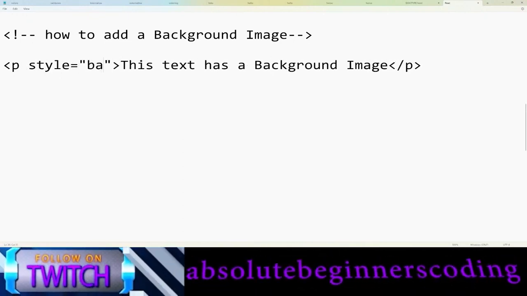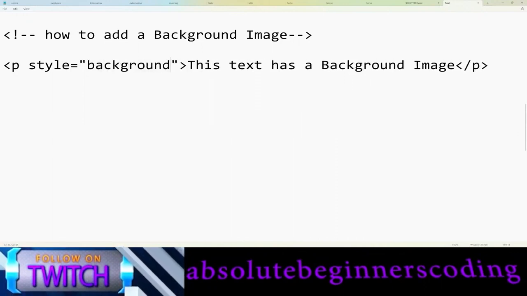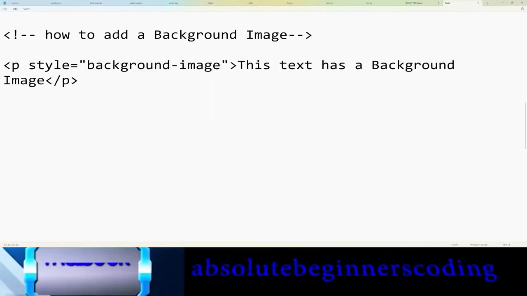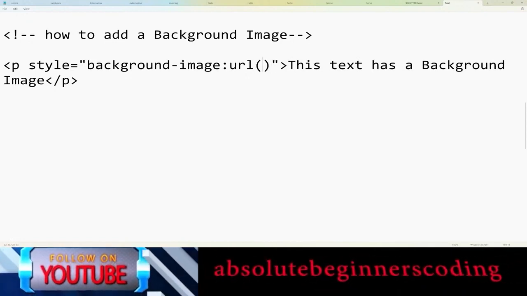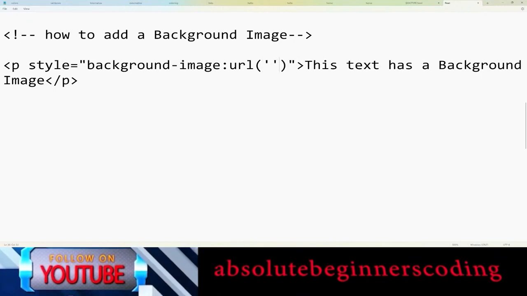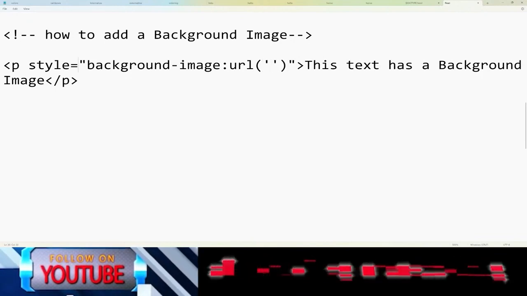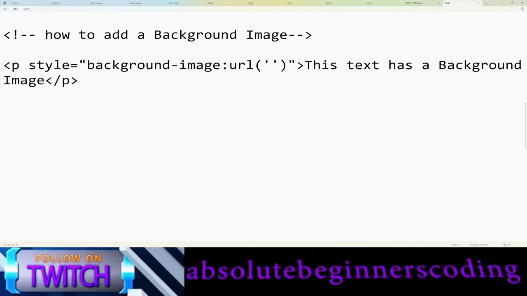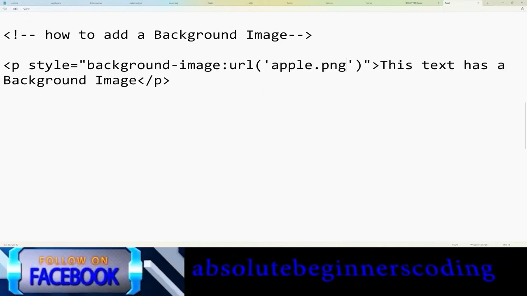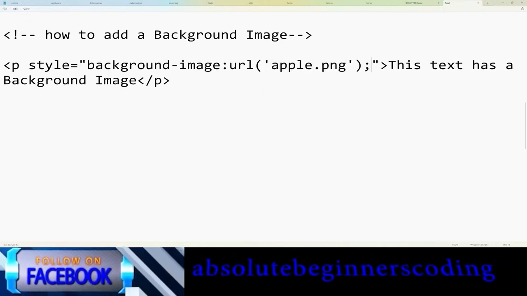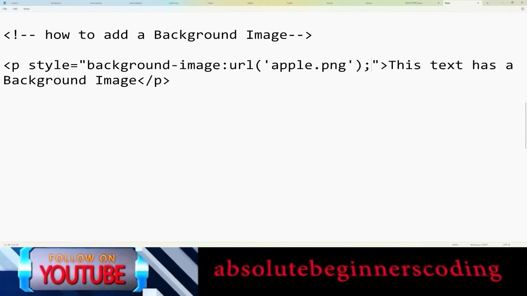Okay, so now going to the P, I'm gonna add the style, then I'm gonna add background image, and I'm gonna set the URL for it. So inside the bracket, I'm gonna add a single quote. Since I'm inside double quotes, I'm using single quotes here. You can also use vice versa. I want to use apple.png here. I'm gonna end it with a semicolon. So this is how to use a background image. Let's save this file, which is float.